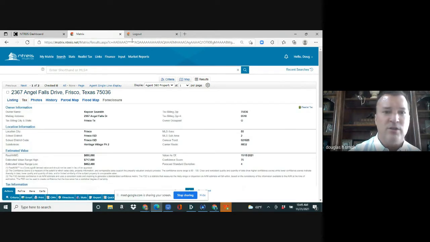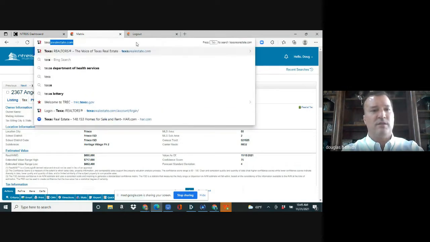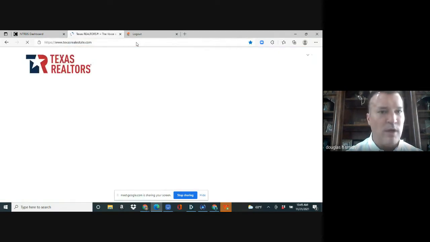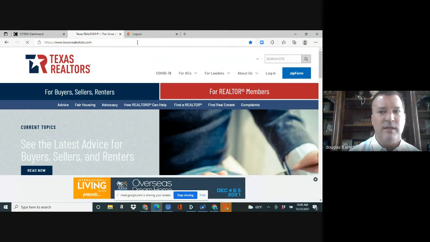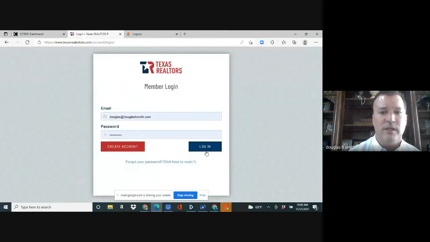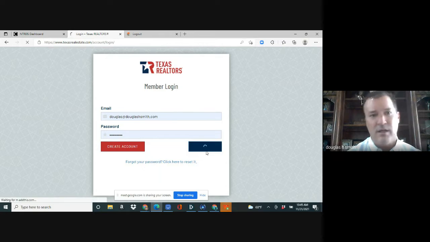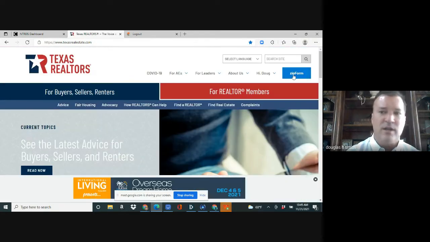The next thing you're going to do is go into Zip Forms. It's however you want to get to Zip Forms. It's fine. You're going to have a login tab. You're going to click login. It'll take you right back to that screen. When you go back to the screen, it's going to say your name, hi Doug or hi Susie. You're going to click Zip Forms and the screen turns blue.